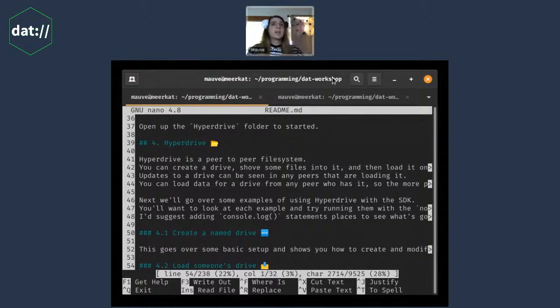The first tool we're going to look at is Hyperdrive, and it's the bread and butter of the DAT ecosystem, and it's the file system abstraction. So a Hyperdrive is a magic folder. You can create it. It has a unique URL. You can shove files into it, and then if someone else takes that URL, they can load files from it. And then there's some peer-to-peer magic sauce under the hood, which automatically connects the hyperdrive initialized on one computer to the hyperdrive initialized on another computer.